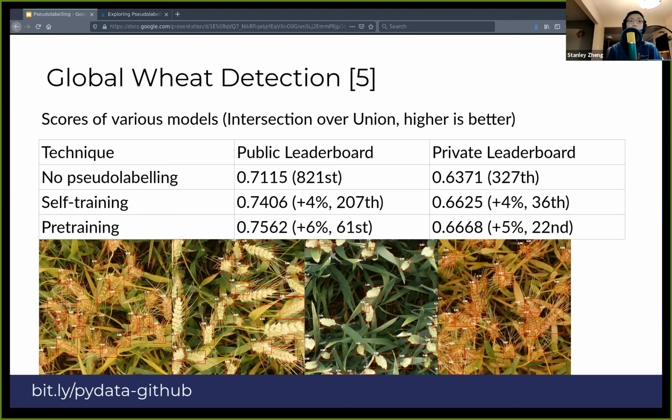So essentially, with only this one model, we improved 5% by adding pre-training, boosting from 327th place to a possible 22nd place. All of the notebooks used to train these models are referenced in the GitHub link and open sourced if anyone's interested, though they're quite verbose.